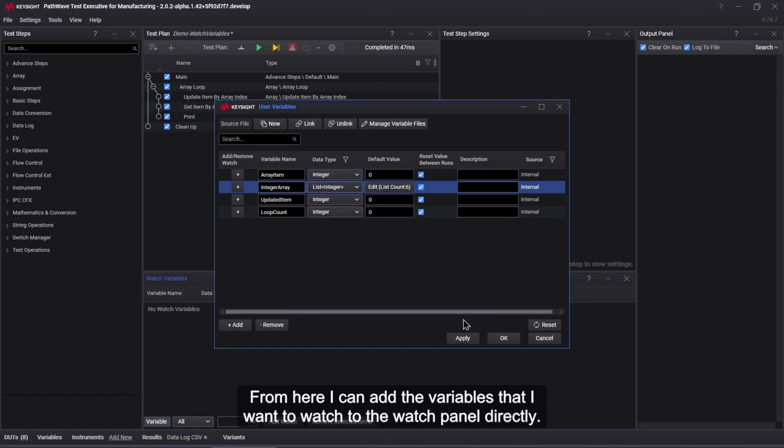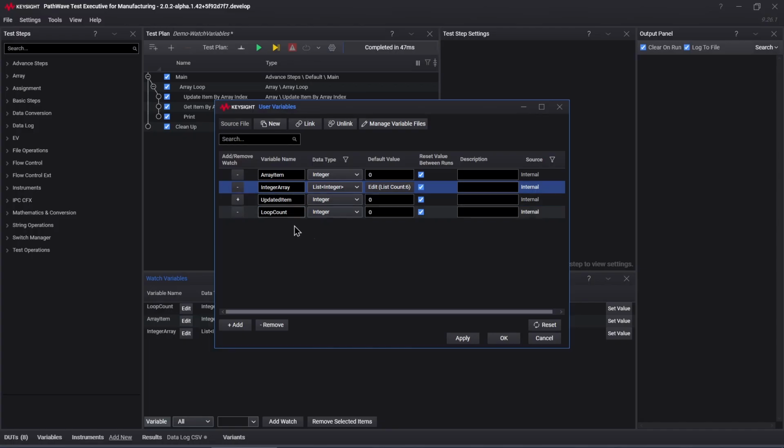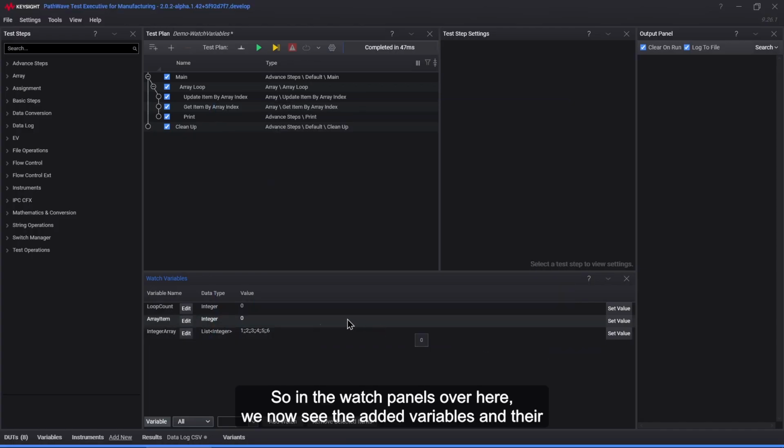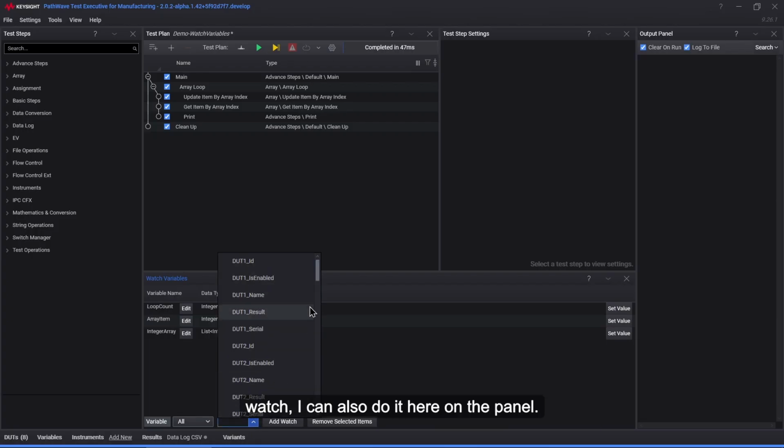From here, I can add the variables that I want to watch to the watch panel directly. So in the watch panel over here, we now see the added variables and their current value or states. If I need to add more variables into the watch, I can also do it here on the panel.